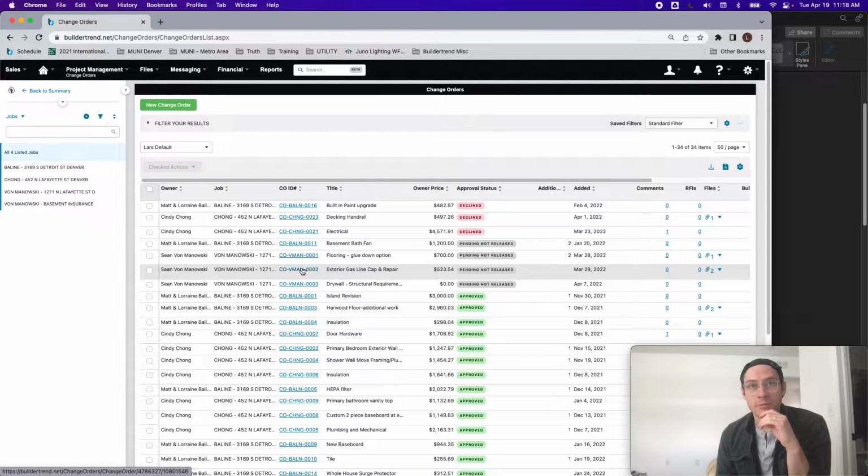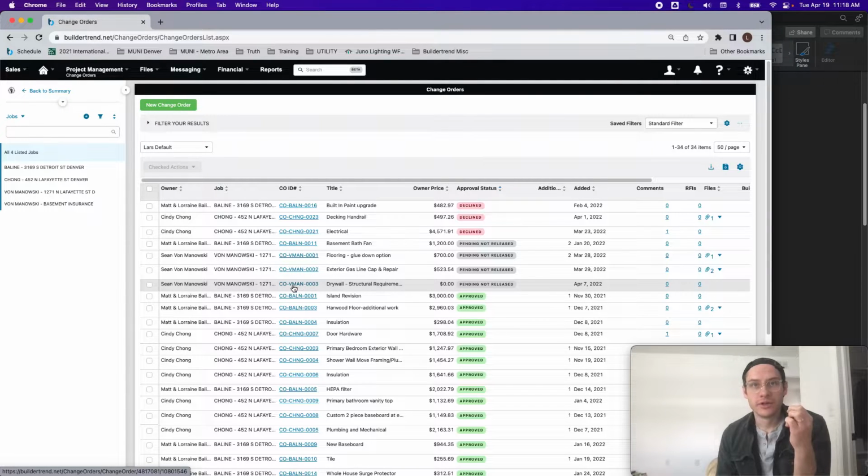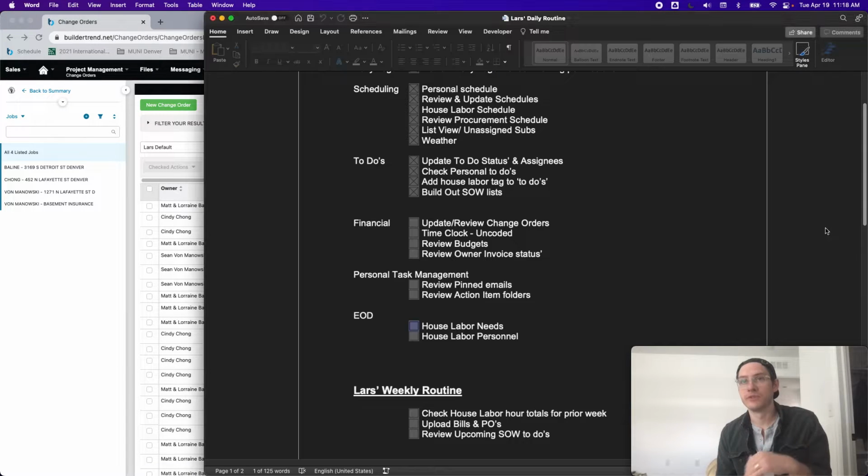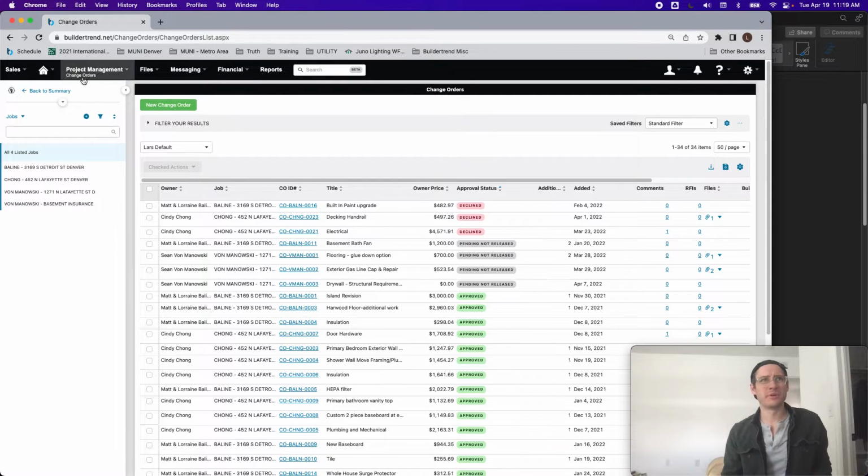Exterior gas line and cap repair. This one is a small one, but it would be easy to forget. We had to remove a gas line to get a dumpster in place, so I don't want to forget to issue that change order to the client. And then drywall for structural requirements. So I'm just reviewing every day a few of those small things which can add up and things I don't want to forget.